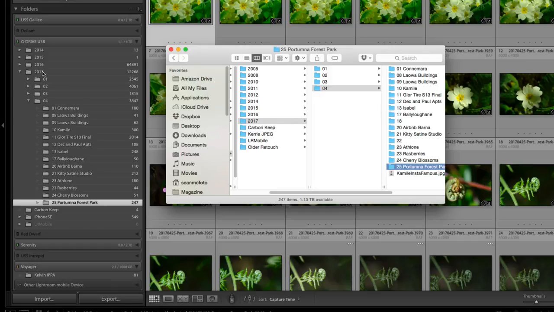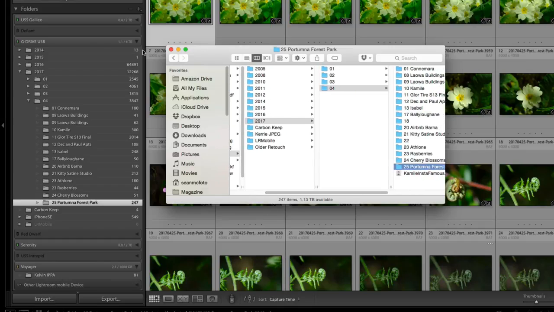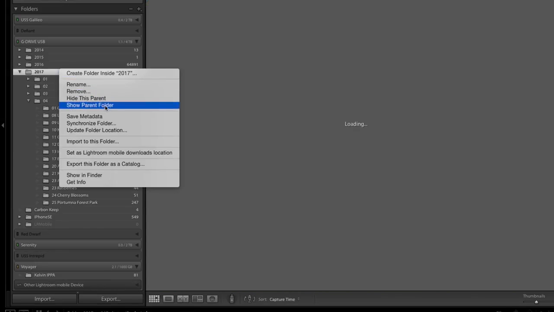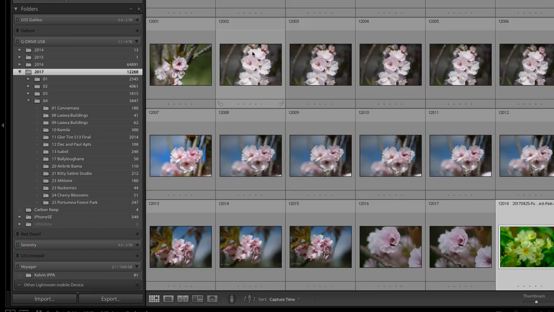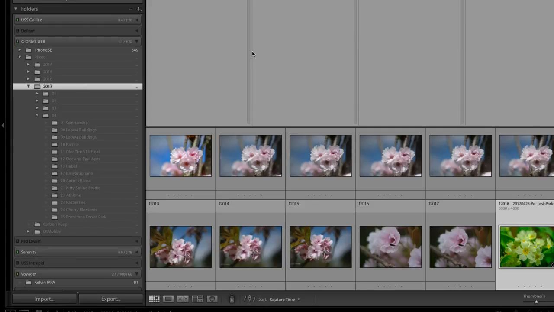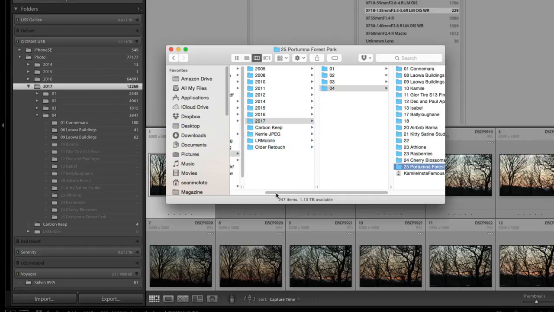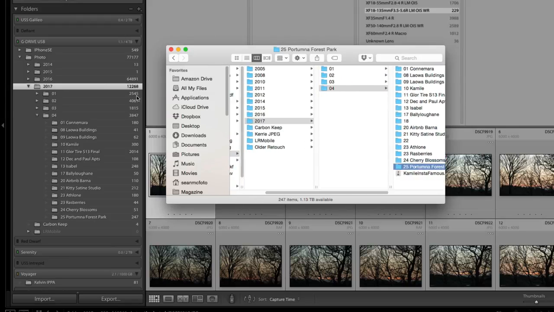We have 04 and 2017 here, but if you go back a little bit, we'll see that it's actually in a photo folder, which is then inside the root folder itself. We can actually show this folder. If we click on 2017 and then right click, we can go Show Parent Folder. It will then attempt to put these all in a parent folder, which takes a couple of seconds. So there we go. We can now see that these are inside the photo folder, which is where they actually are. So it is representative of what's on the disk, but you may not see the full path inside Lightroom.